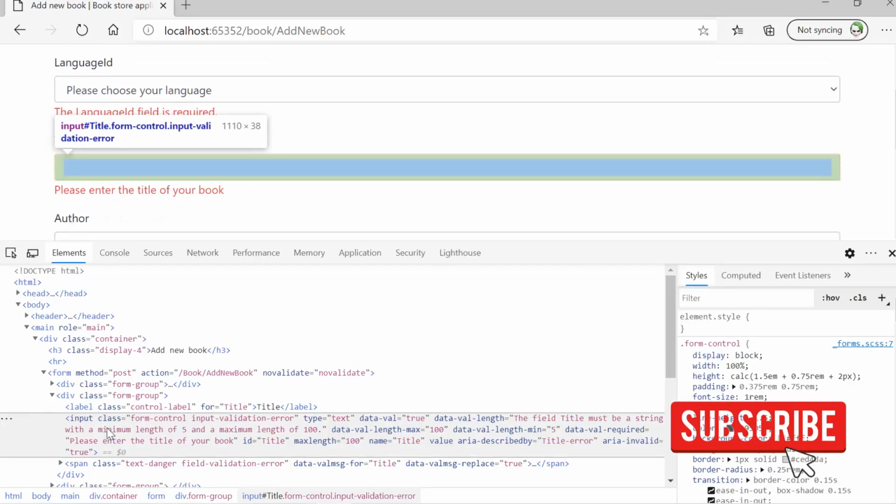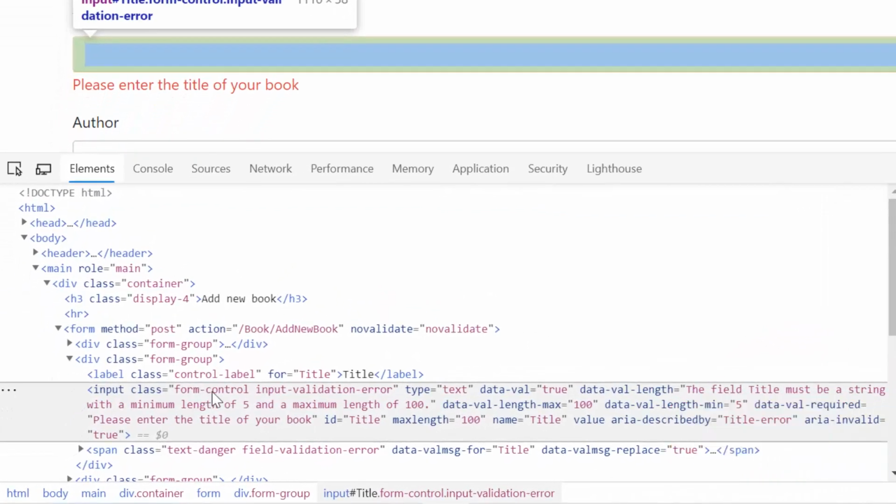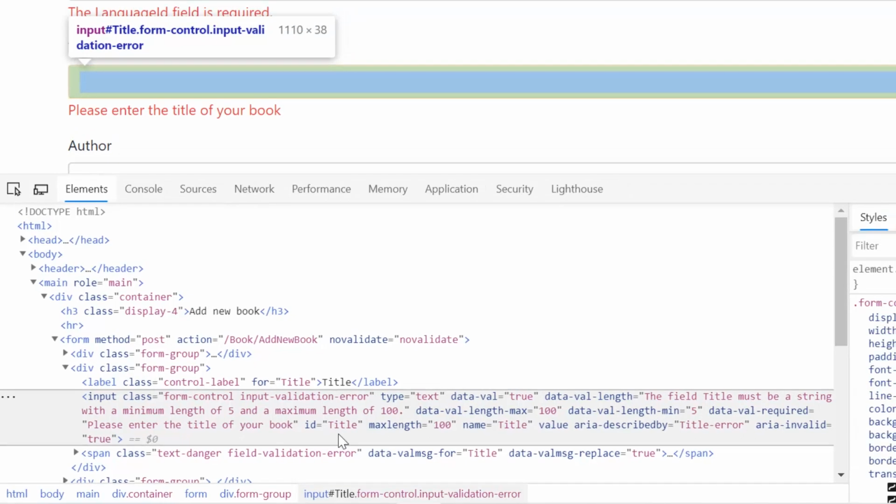Just have a look at this input tag this time. Along with this form control, a new class input validation error has been added over here, and here we have data val property. Again we have data val length, then you can notice data val length max. It means all the validations that you have implemented onto the corresponding property of your model class are available over here automatically. There we have implemented two validations. This one is for the length, and this one is for the required. So both the messages are available over here.